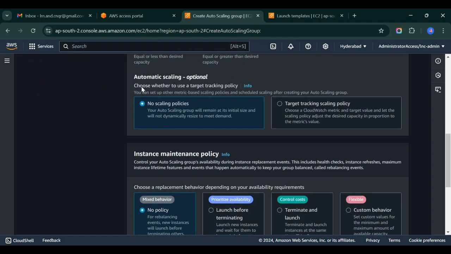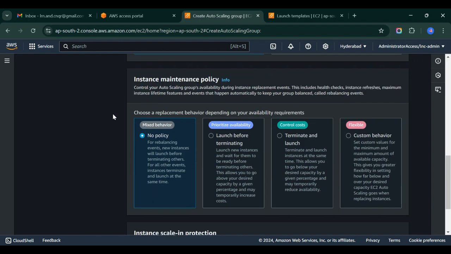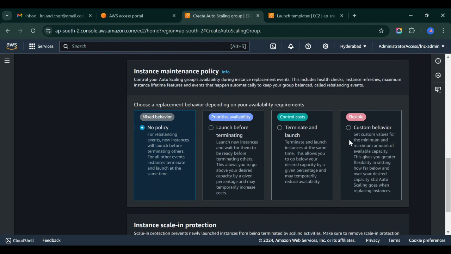And for now we can provide auto scaling policies. For now I am going with no scaling policies. We will see other policies in another lecture. We can also select the behavior. There are different types of behavior, like launch before terminating instance, terminate before launch instance. This is the behavior of terminating and launching instances. Based on our use case we can choose this. So I'm going to choose no policy.